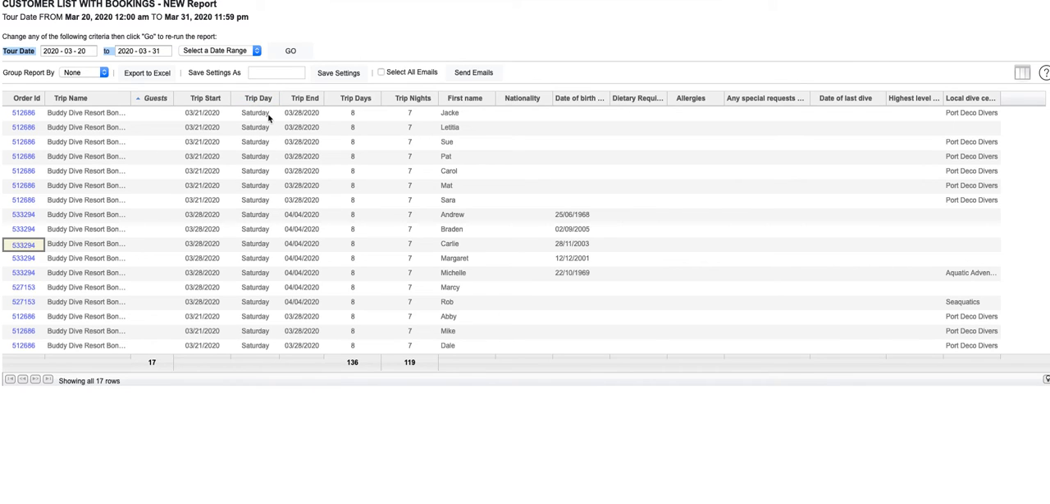We've added day of the week. Many of you have requested that. Number of days, number of nights. But again, you can remove those if you want. And then you just get your critical guest information. I can size the columns however I want, and save those settings as well.